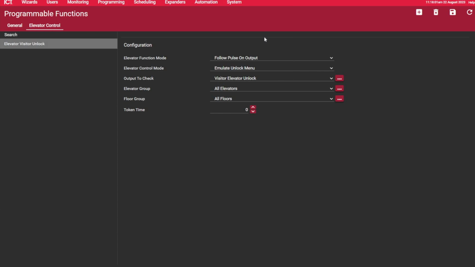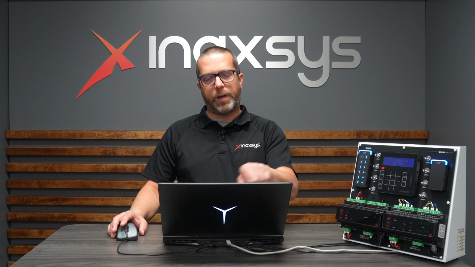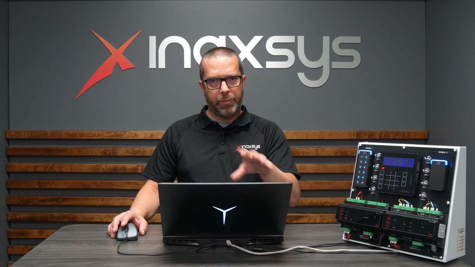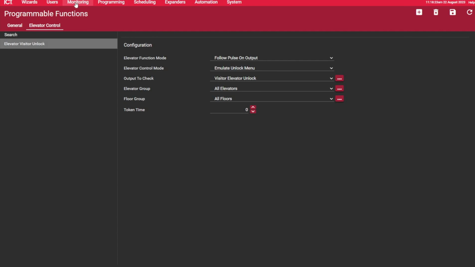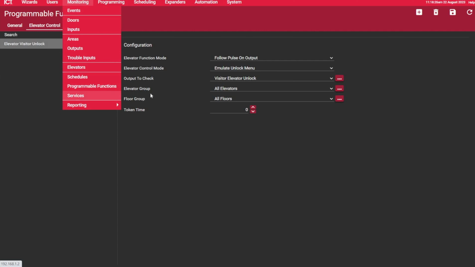Okay, and because we've put the 3 seconds on activation time in the output, it's going to turn itself off after that time. Okay, the mode is emulate unlock menu, so it's similar to when I badge a card in the system. Okay, and basically one thing, in this case I'm going to modify it just so you see what I'm doing. So you need to stop the function before you can modify the function.